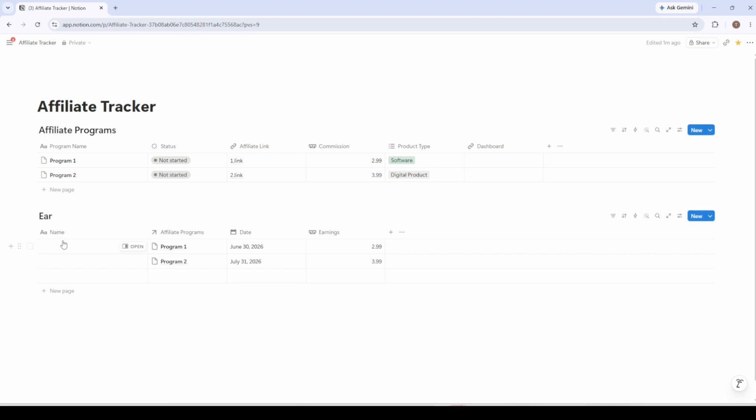Finally, add a property called Dashboard and set its type to URL again. This field stores the direct link to each affiliate network's login portal, whether it's Impact, ShareASale, PartnerStack, or any other platform. When you need to check your earnings, update links, or review terms, you don't have to remember your bookmarks or search your email. Just click the URL in this field and you're taken straight to the dashboard.